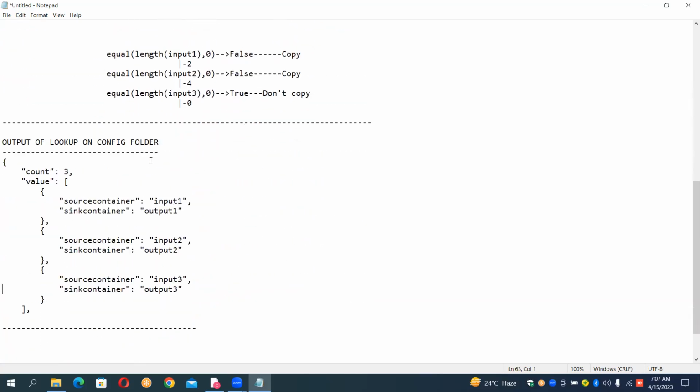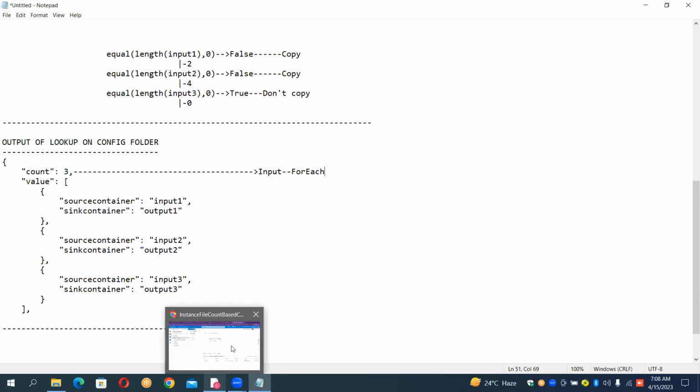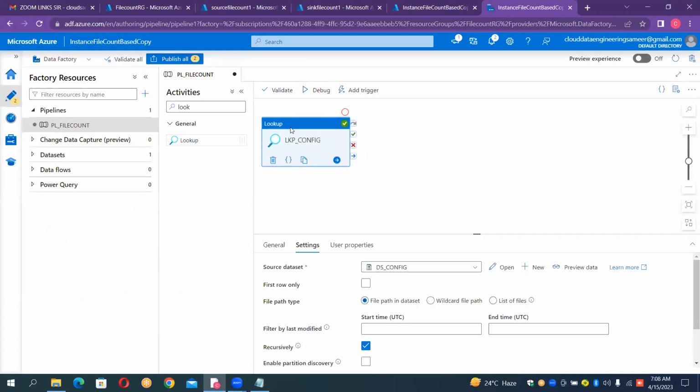So that means you have 3 items here. How many items can you see here? Three. That is input 1, output 1, input 2, output 2, input 3, and output 3. And these items I want to pass as an input for what? Input for each. So now use a ForEach. That means one after the other, or in parallel also you can process it. That's a different matter. So I'm using the next activity as the ForEach activity.